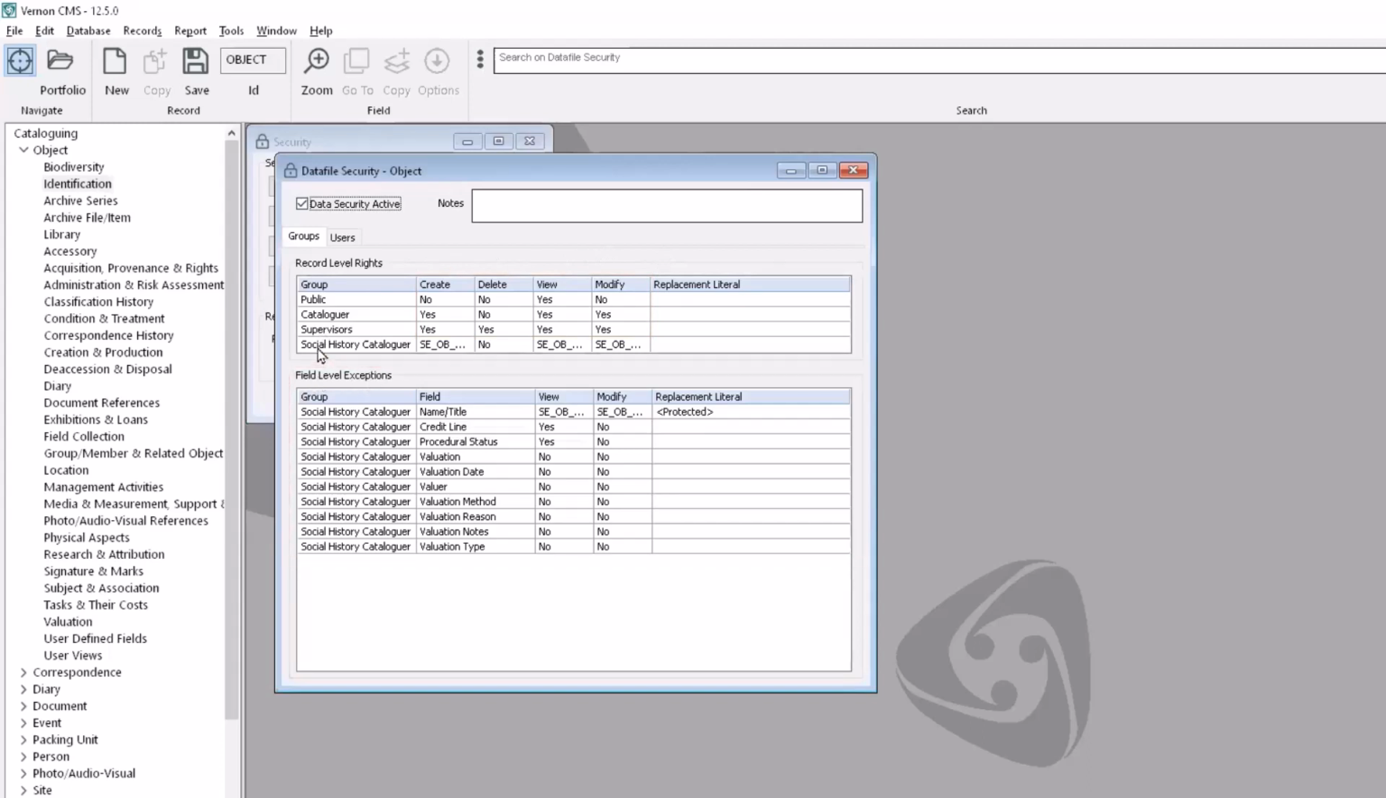So we can see that this group, the social history catalogue group, does not have access to view or modify these different valuation fields here. So that's how we can specify whether a particular group can access certain data. And it could be other types of fields in here, but we're just looking at valuation today.